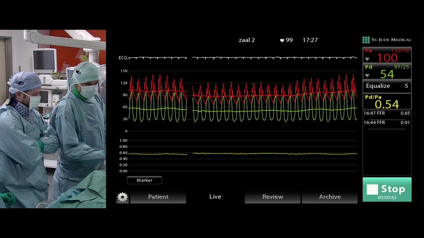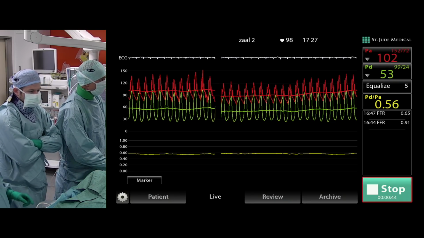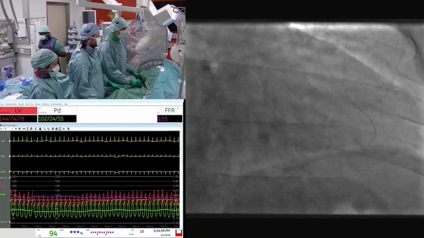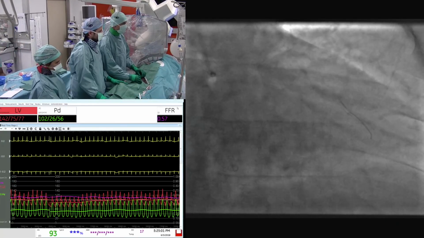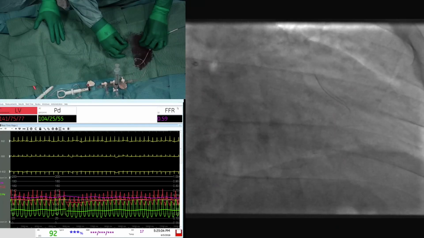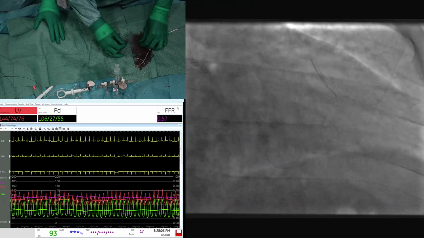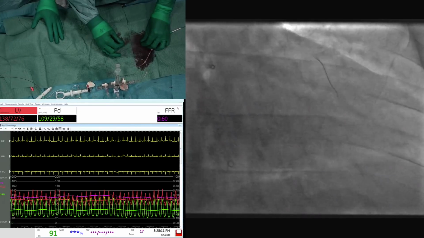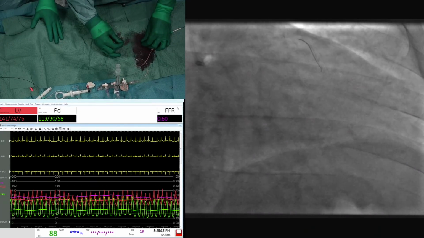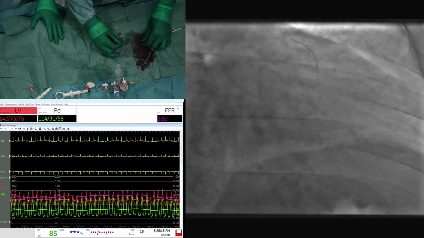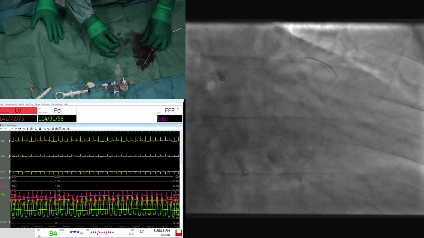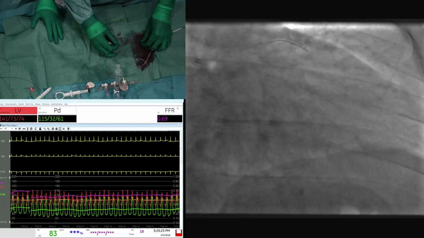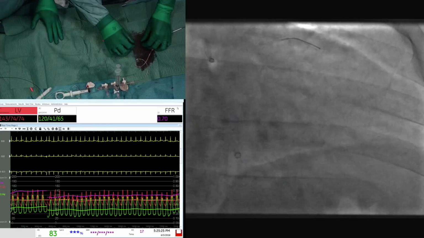Now, let's put a marker on the pullback. You can put a marker and I will pull back. And you will follow on the screen what happens with one eye on the angio, the fluoroscopy, and the other eye on the PD, on the pressures. Look, we are approaching the middle LAD. Nothing happened. Nothing happened. Nothing happened. We just passed the middle LAD, and you see that there is a first jump.